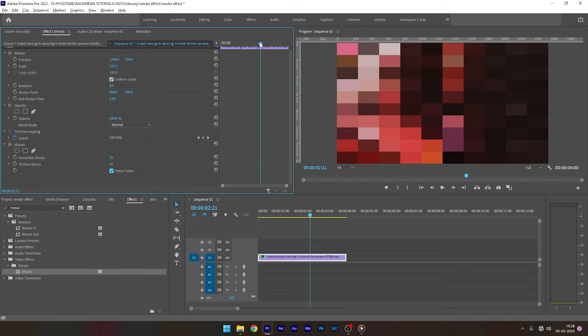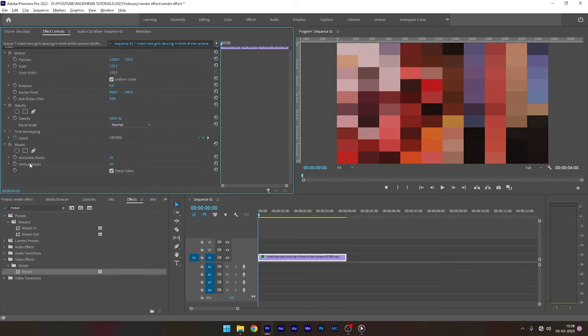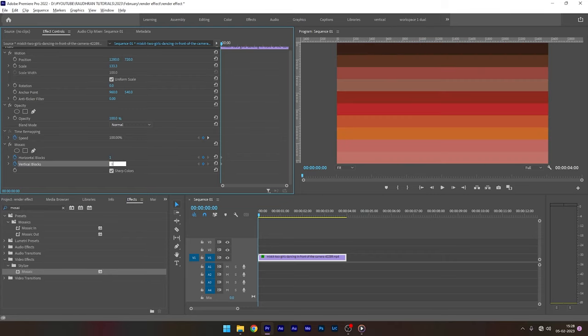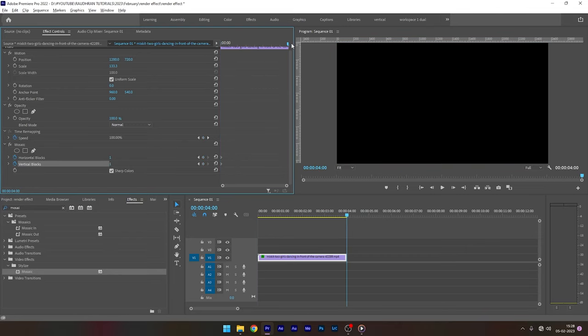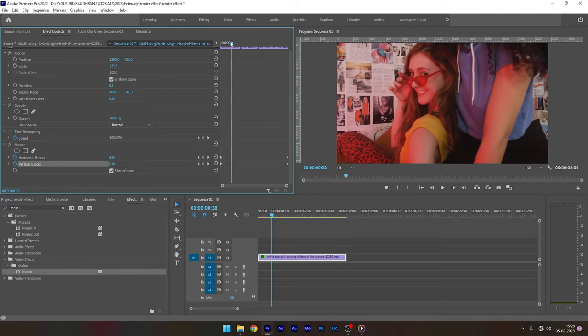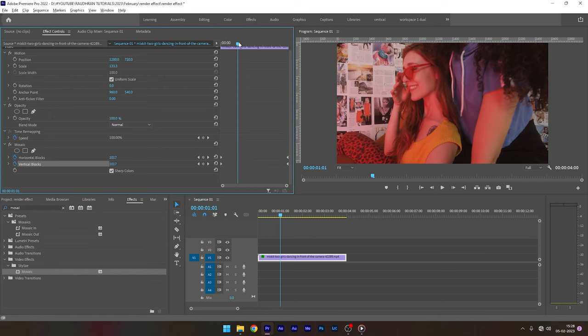Go to the start of the video clip and set the horizontal blocks and the vertical blocks to 1. Now go to the end of the video clip or at which you want the effect to end. Go to that frame and set the horizontal blocks and vertical blocks all the way up to the maximum value, that's 4000.